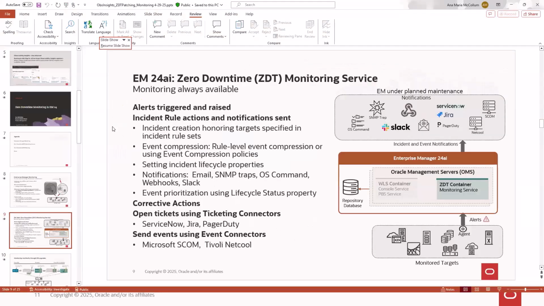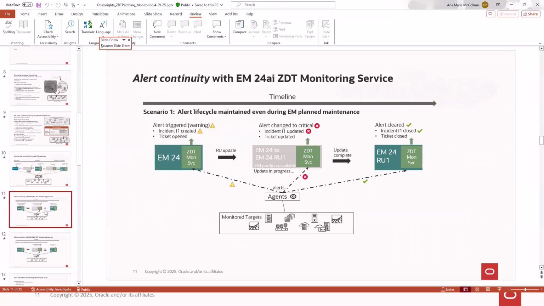Let me move my slides. Oops, hold on. Try that again.